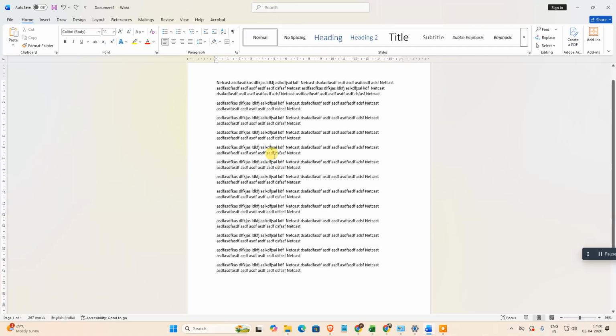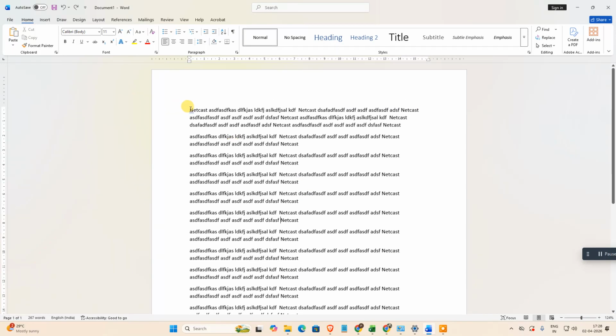Okay, so first I'm going to show you how you can select multiple words. Just open your Word document, and here first you need to select your word. Now you need to hit the control key and hold it. While holding, you need to select the other words like this. So it allows you to select multiple words.